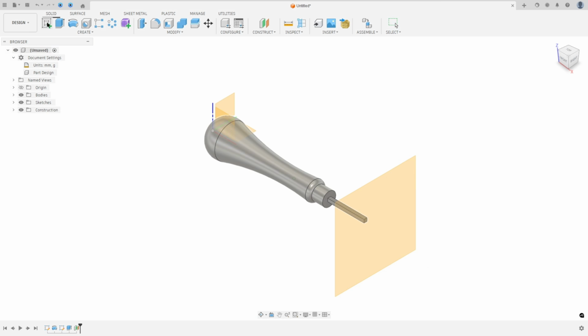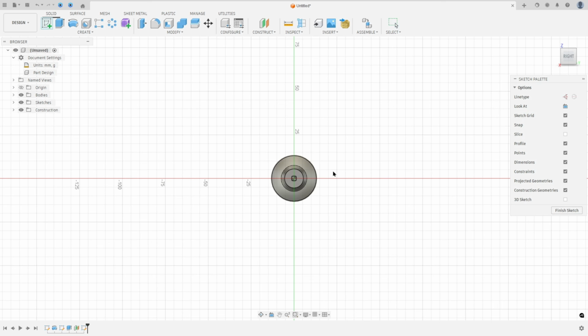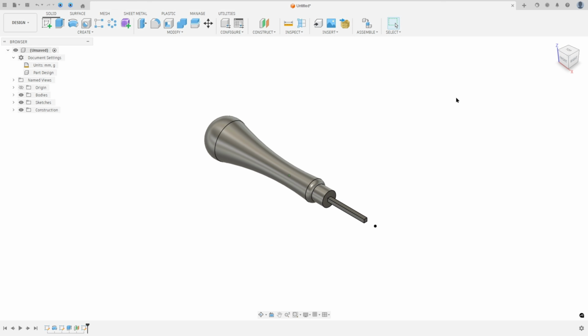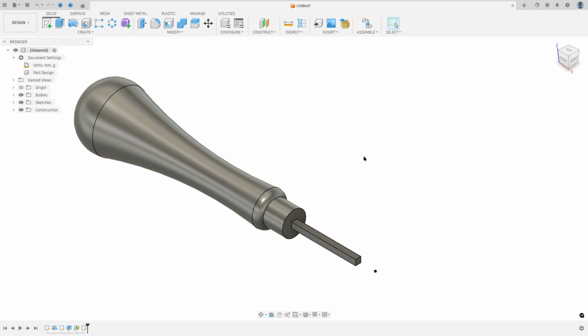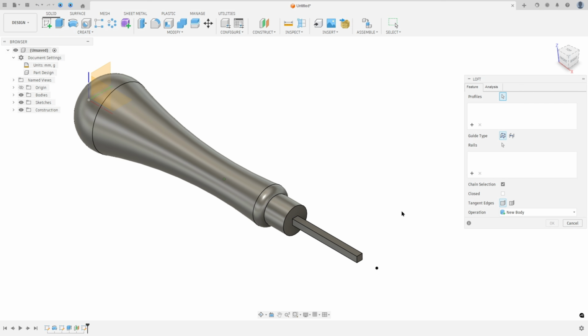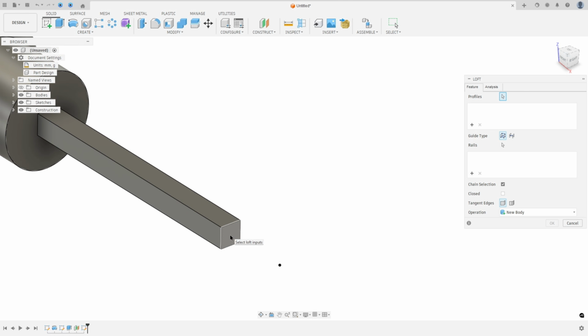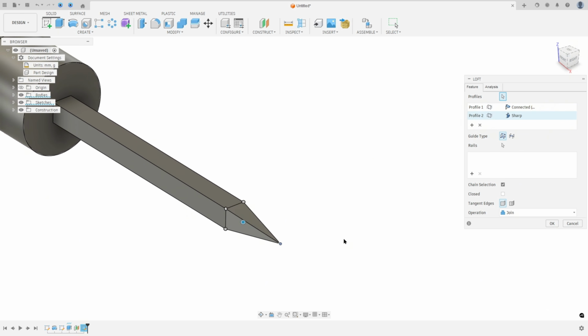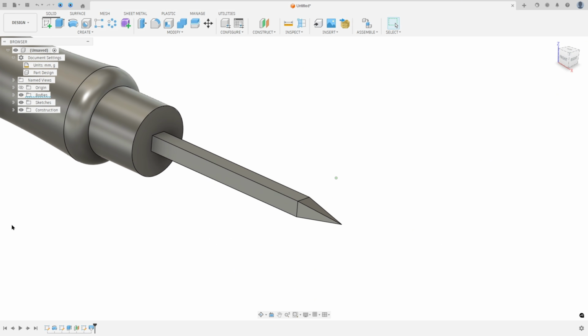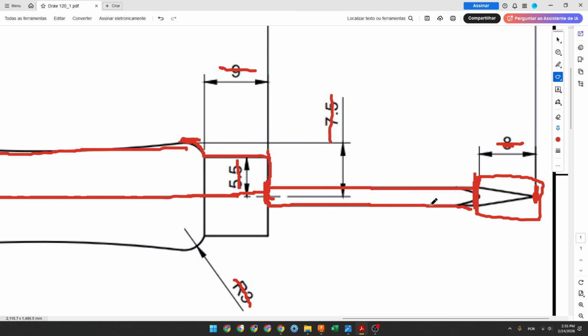And now go to create a sketch and select this new plane. And here in the center, go to create and select the point and make a point here and finish the sketch. And now go to create and select Loft. And the Loft here, select this face and select this point. Operation join and press OK. We made this.